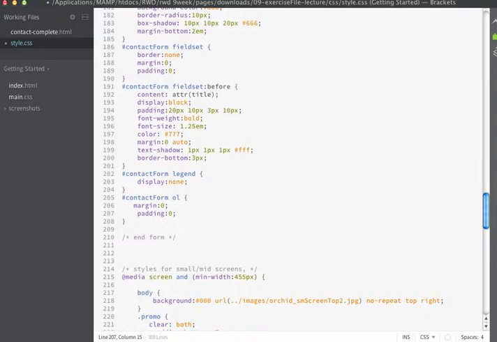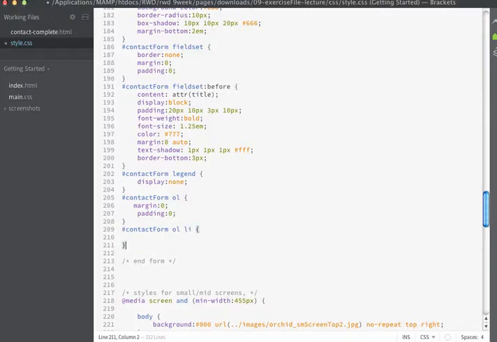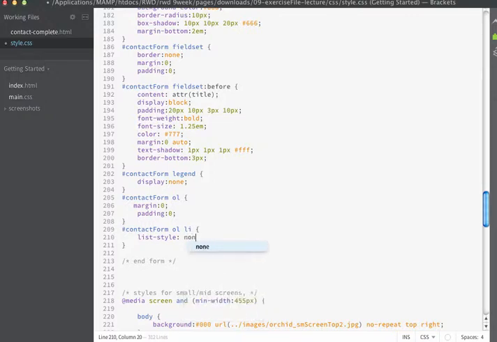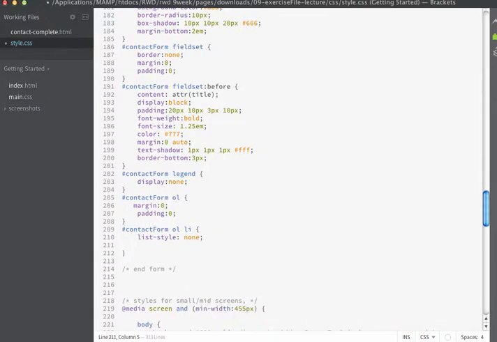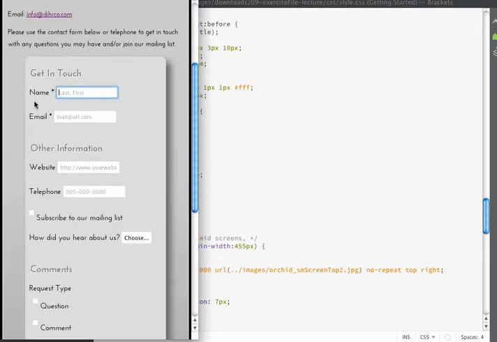for the ordered lists. The next thing that we're going to do is make a rule for the contact form OL LI. So this is going to set the rules for the list items. We're going to use the list style of none. This will remove the numbering, and I'm going to add padding all the way around of 8 pixels. This will just add a little bit of padding to the elements. If we save and we look in the browser, you can now see that we have some indentation and the numbers have disappeared from the list items.